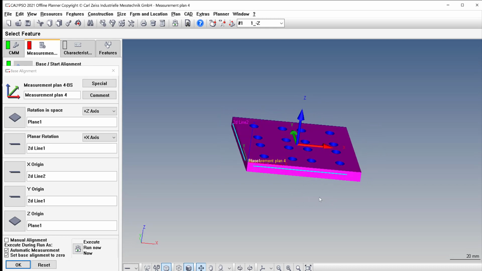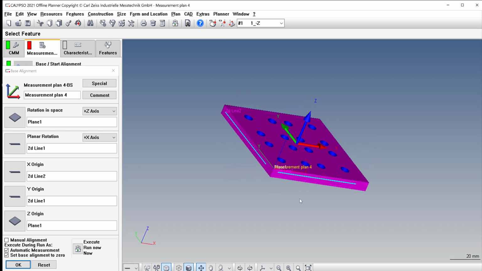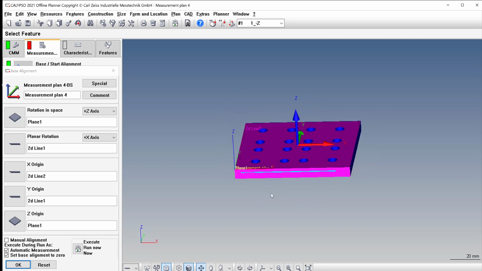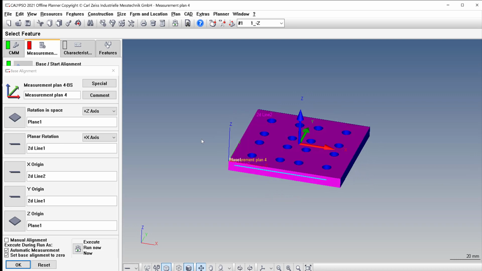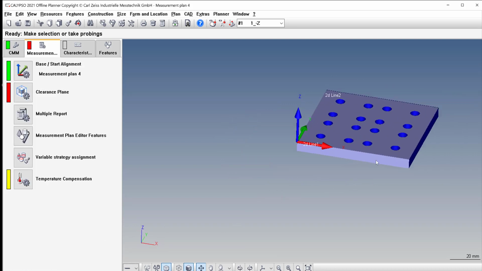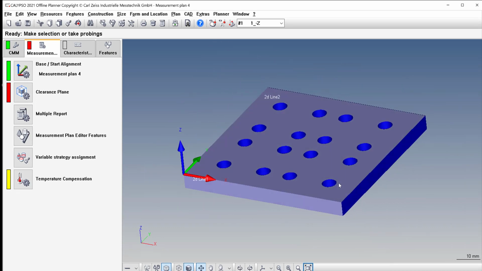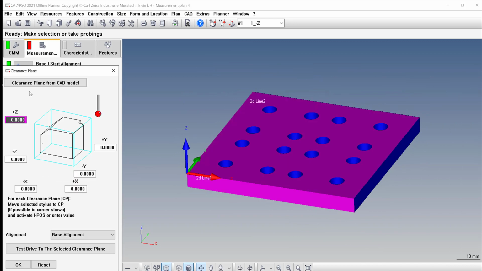Okay. Notice our 0, 0 is in the correct spot. It's up to you which one is aligned. This is a pretty simple part. There's no crazy geometry or geometric tolerance or anything, so this is fine for us. So we'll hit OK. So notice our part is now aligned. Okay. So now what we can do is go to clearance plane.